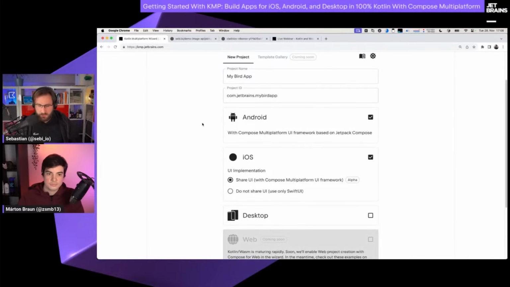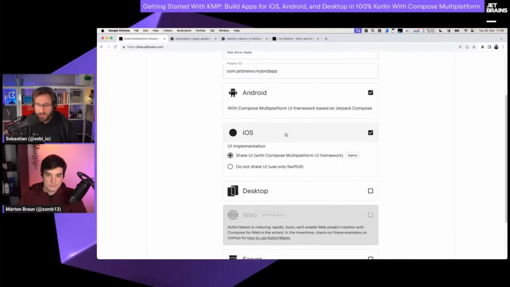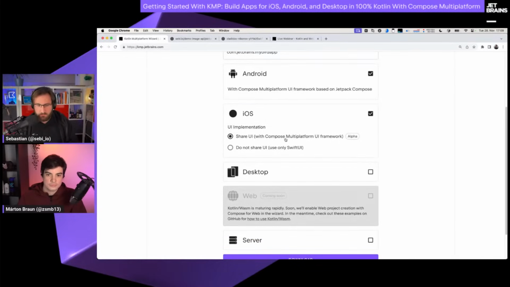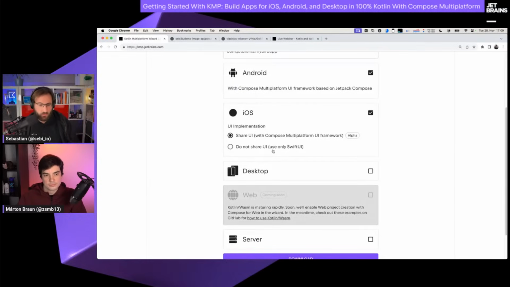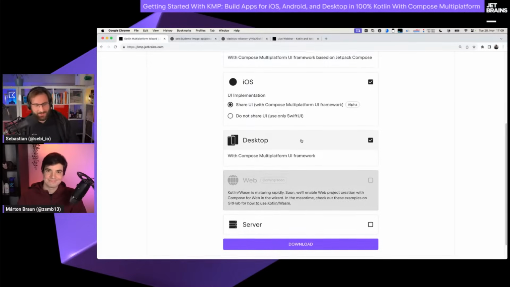Whether you're using Compose Multiplatform or not doesn't actually matter that much if you're using this wizard, because you get to pick and choose everything that you want to do. So on Android, we do use Compose, and then we also add the iOS target, and we'll select Share UI because we do want to use Compose Multiplatform today. If you didn't want to do that, you can also use SwiftUI and just set that up in the wizard accordingly. We'll also have a desktop target because that's what we showed in the screenshots, so it makes sense to also have it here.